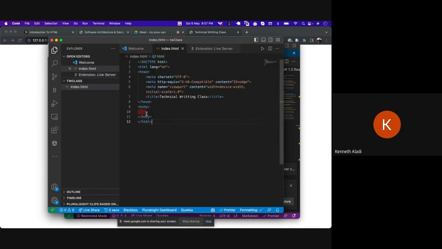So the next thing you asked is, if you have a JavaScript, how do I connect my JavaScript to my web page, right? So let's say we have a JavaScript file we call index.js.